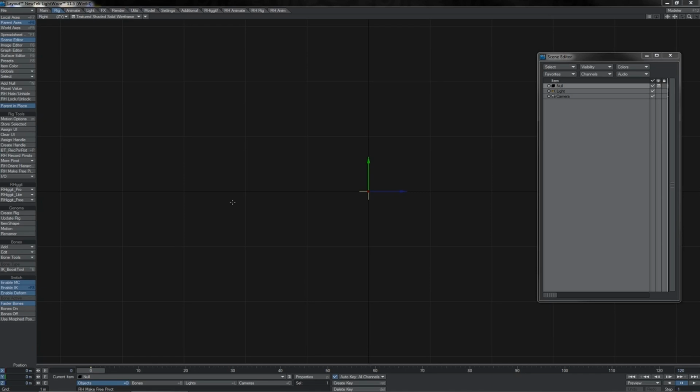First of all, as has already been mentioned, bones and joints can't just exist by themselves in the scene. They have to be a child of something, of an object or a mesh or whatnot. So the first thing to do before creating any bones is to have an object. In this case, I've just got a simple null.